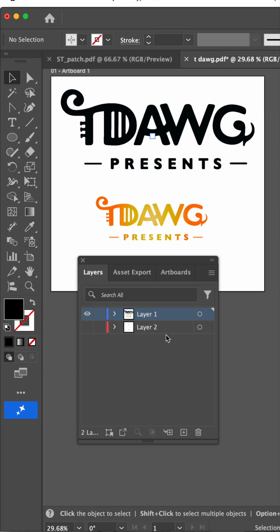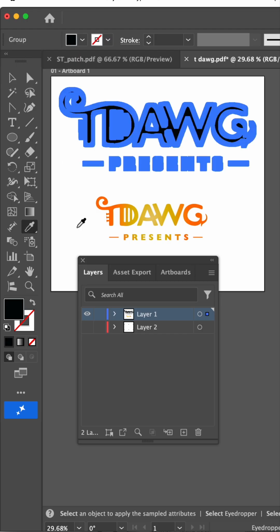This is a two-color, so I do have some registration marks on a different layer right here that I'm just going to hide for now. So I'll start by selecting this vector and using the eyedropper to grab this gold color.